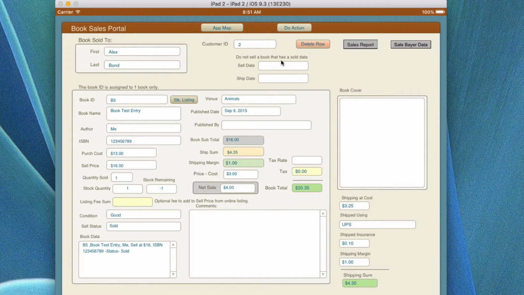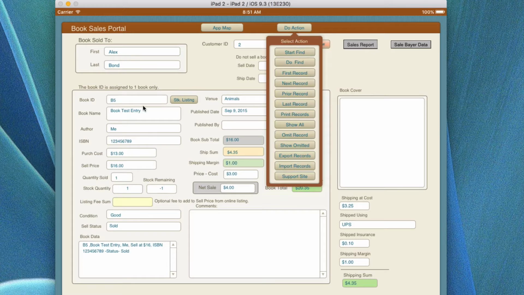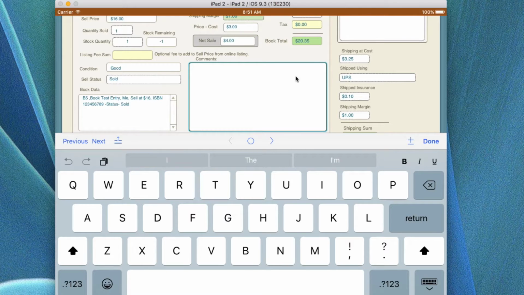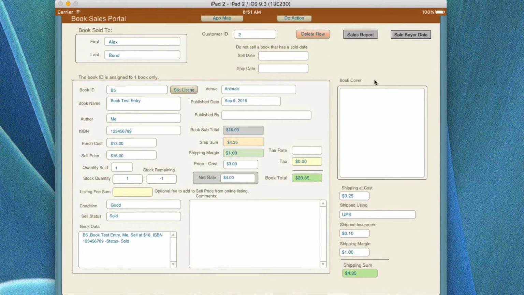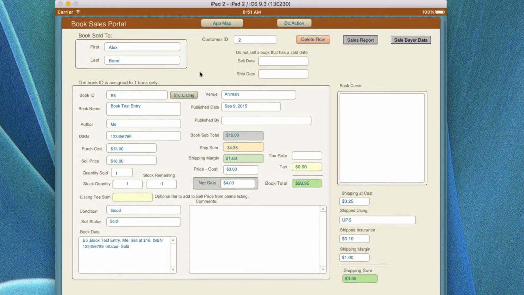When you come to this screen, if you're looking for a specific book, you can go to Do Action, start a find, and then use either the book ID or the name or whatever information is on the screen. Like you might want to check by venues for certain books, and also the book data at the bottom, so you can use that to find things. You can also search on the comments. In addition, you should always have a picture for the book cover added to your screens. You can get that from a website by using the ISBN number or the title or the author. We'll talk about that more when we get back to that area.